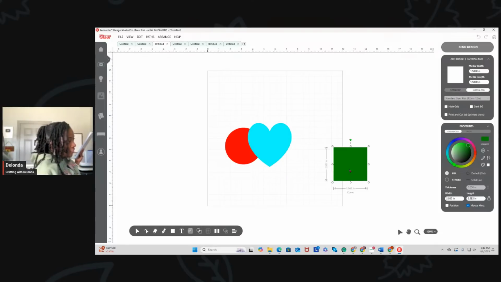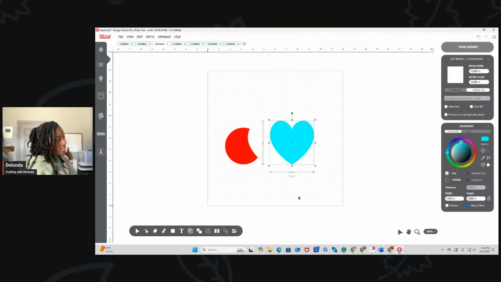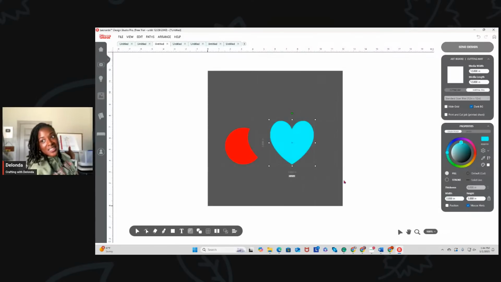Stamp keep is a pro feature. It's not available in the basic version. But with stamp keep, if I come over here and click that, it's going to still give me both shapes, but what's behind the heart is going to be deleted basically, right? So you see that? Let me put on a dark background. See that?